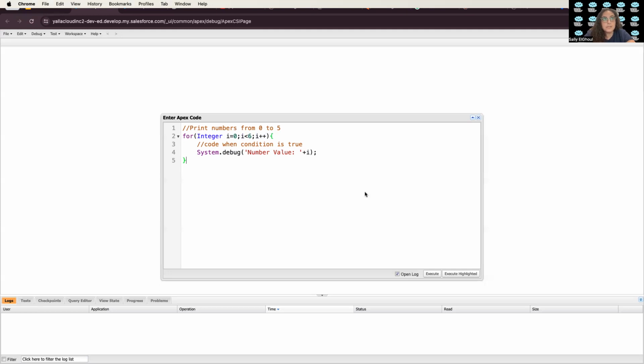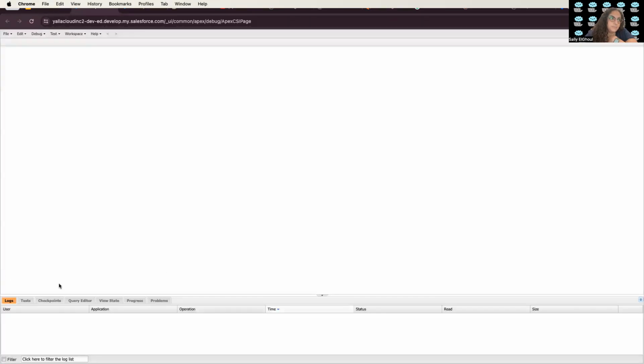Let's execute it and see how it will behave and what we'll see in the debug statement. When we run in execute anonymous, I usually check here 'Open Log' to open the log for me after running, and hit execute.